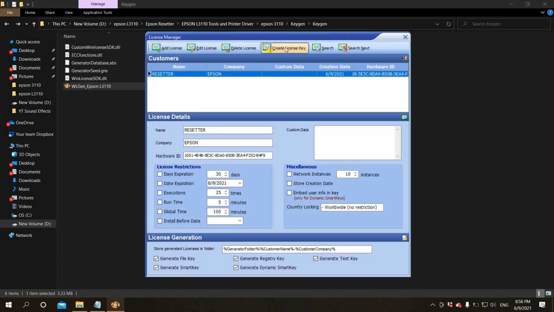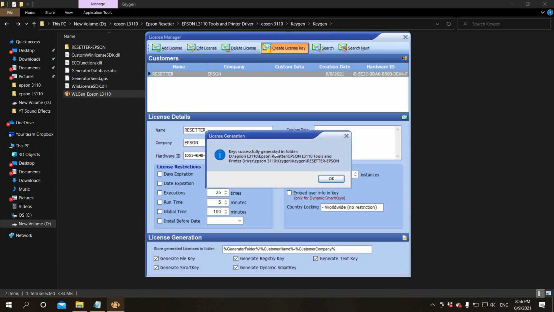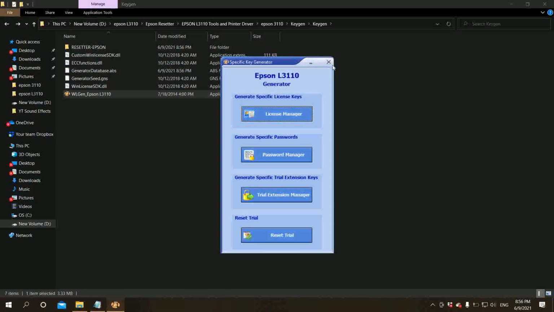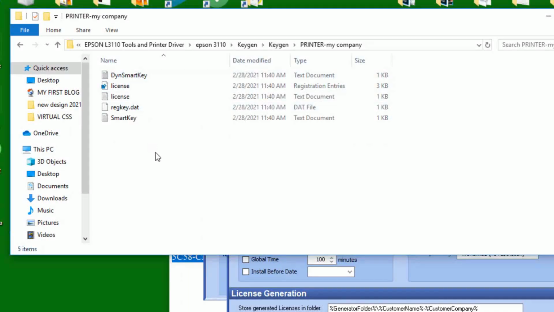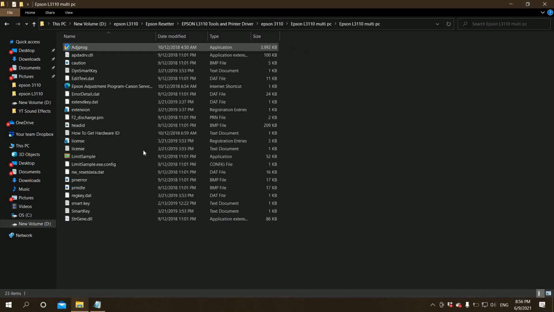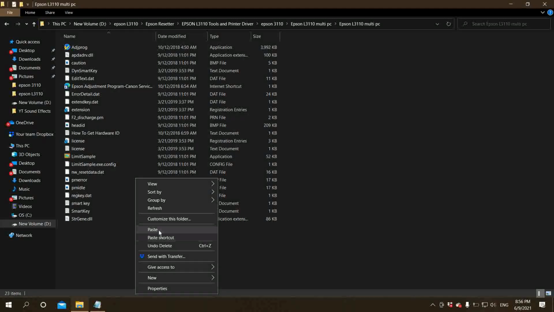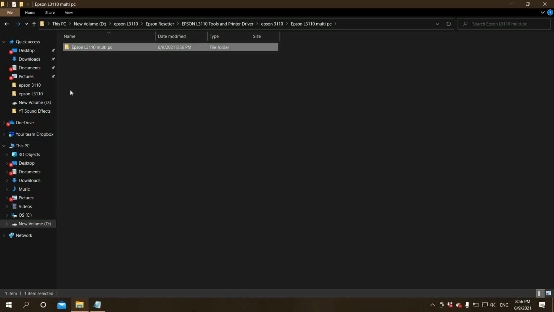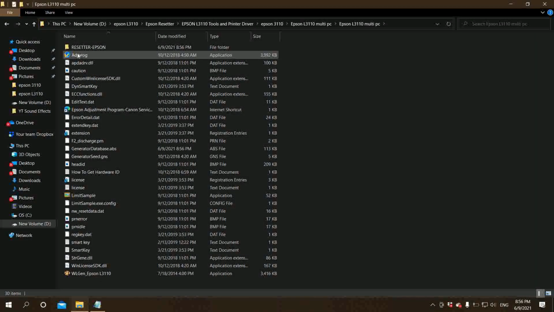After you save, you create the license, and it says the folder was successfully created. So it's already here, as you see, receiver in Epson. Click this one, close it, and then copy all of this and place it here. So it's already here, and now what you're going to do is open this one.